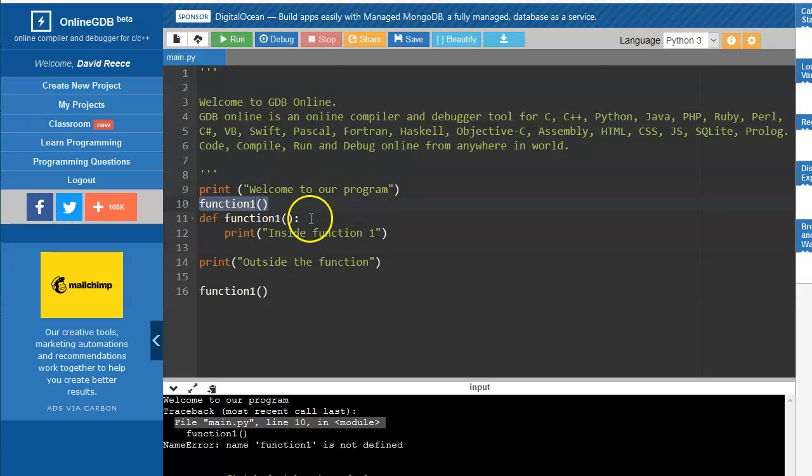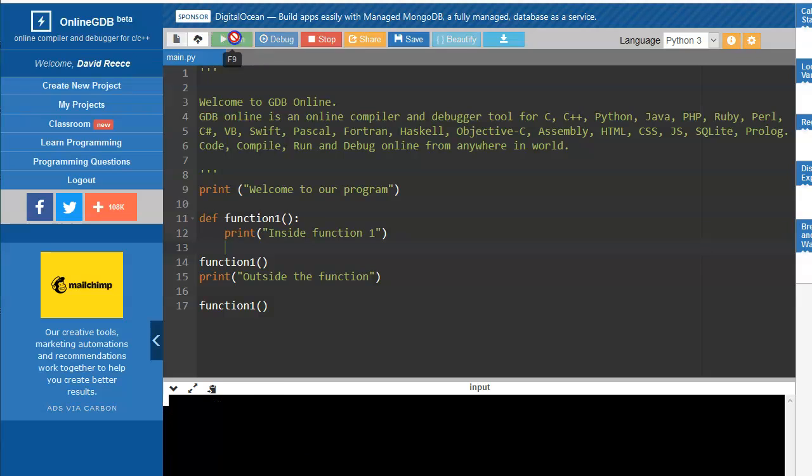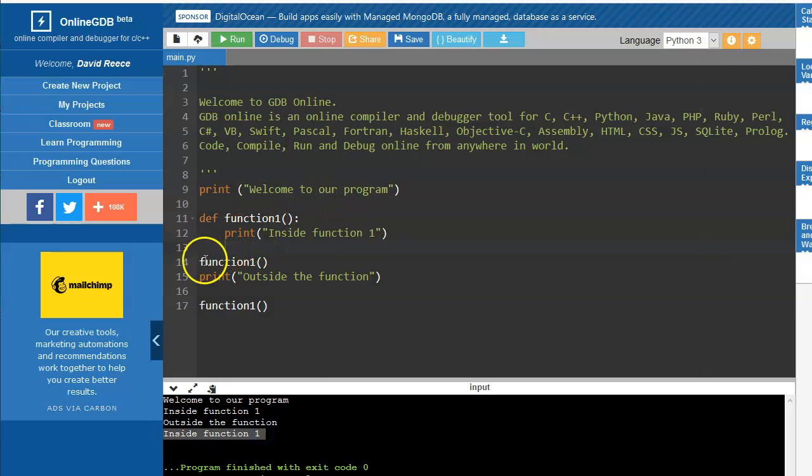So in general, I always define my functions at the top and then put all the code underneath. To fix this, I need to delete it, and then I'll put it right there. I have to put the calling of the function after I've declared my function. So now I run it. I see inside function1, outside the function, inside function1, which is exactly what happens here: function1, print outside the function, and then I call inside the function again. Great, that works.